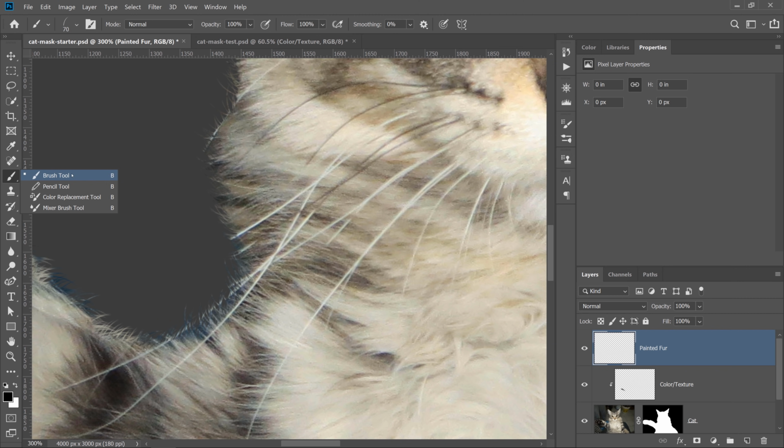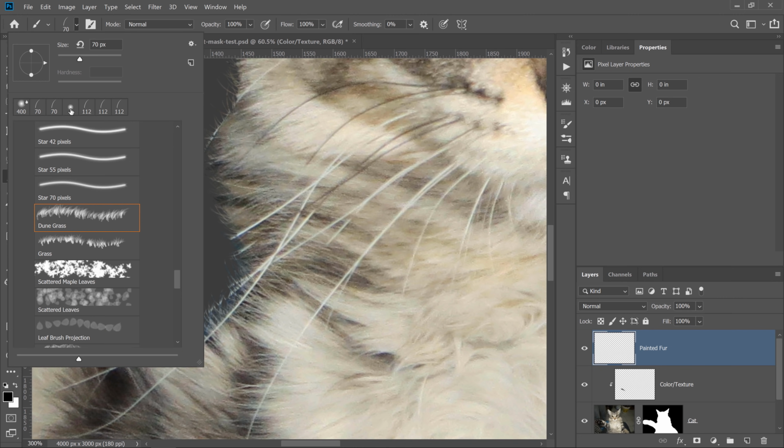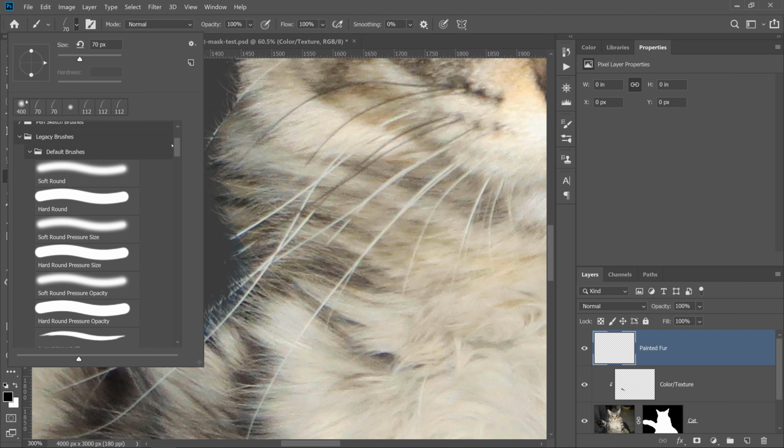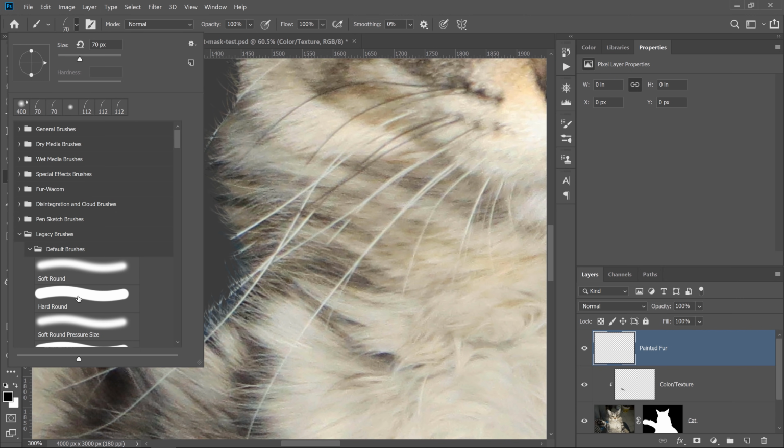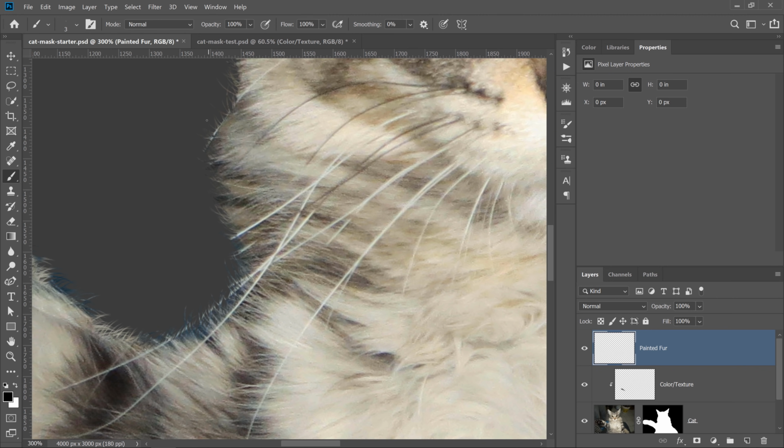So far I've been using my mouse. But this effect is much easier when you have a Wacom tablet because you can select any brush. The brush really doesn't matter. So I'm just going to select one of these round brushes, like the hard round brush. Set the size to 3 pixels. Close the panel and paint. And this looks almost like hair.